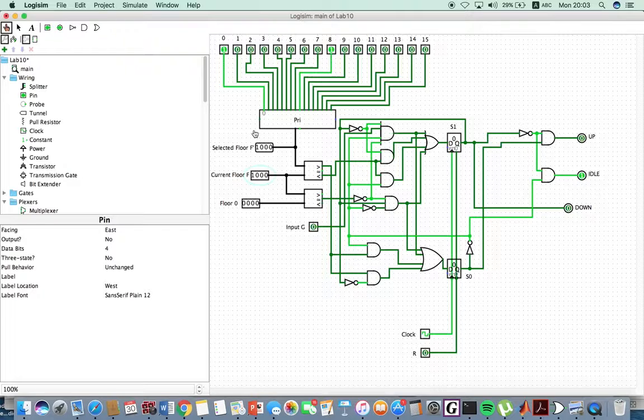Now let's say we're at floor 15 and we want to go to floor 8. The elevator will go down because we're at a floor that is higher than the floor that we want to go to. Now let's say that we actually reach the floor we want to go to. It goes to idle because we've reached that floor, and it remains at that floor because that's how my elevator works. It just remains at the floor until another input is given from the selected floor.